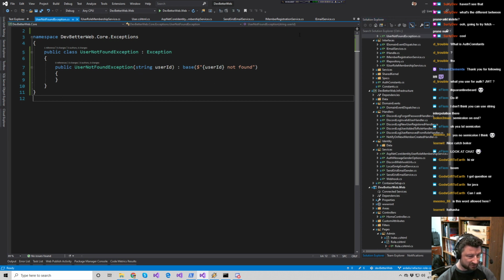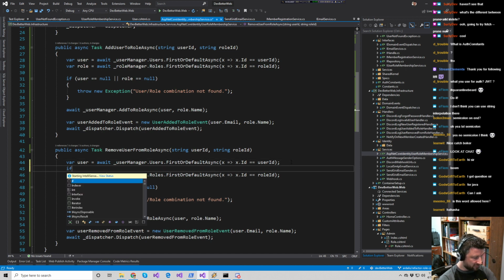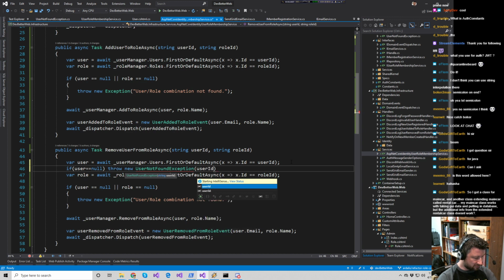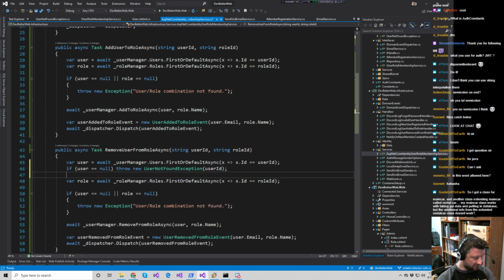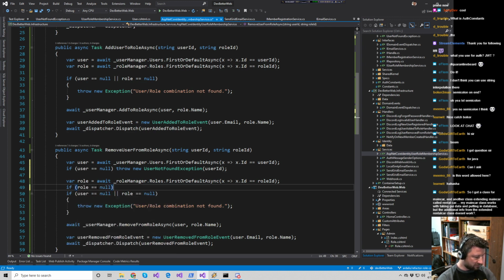Yeah, so in my service, which is here, if user equals null, I'll just do this right here. If user equals null, throw new user not found exception with user ID. That will right away end up as a bad request. And here we'll do the role.